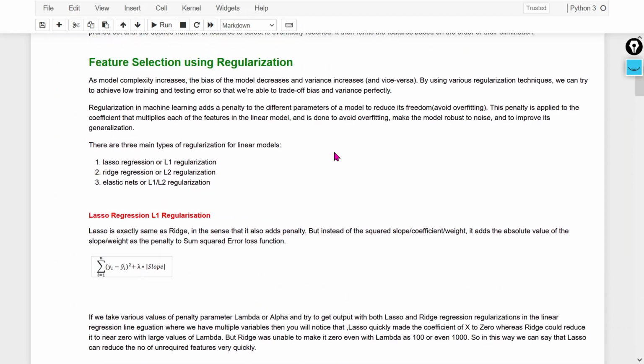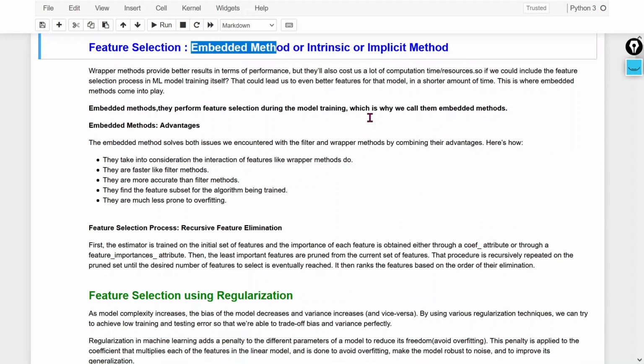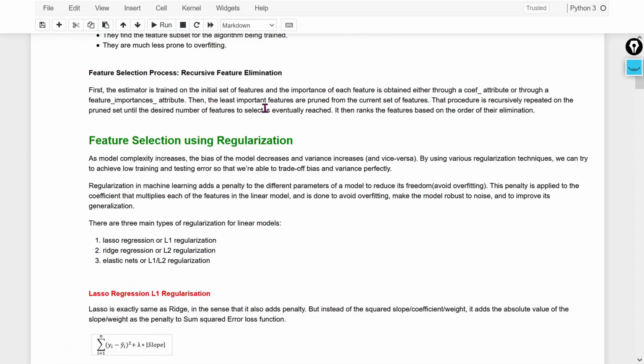So today I have covered the feature selection using the embedded method, where I have discussed regularization, and how we can use these algorithms to perform the embedded method.